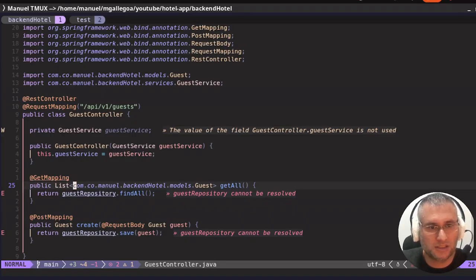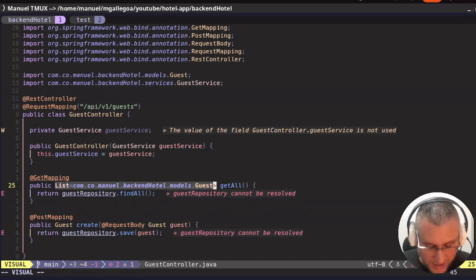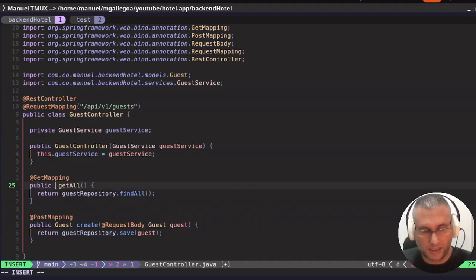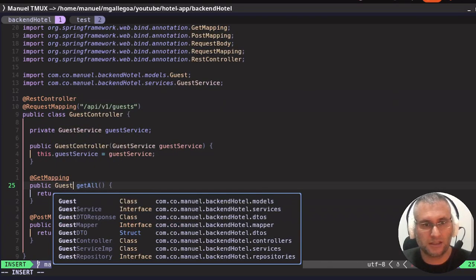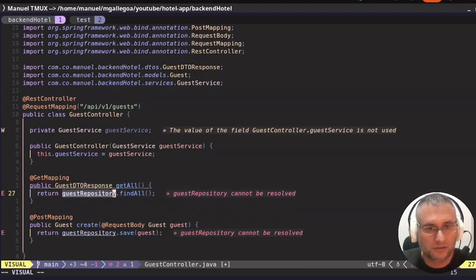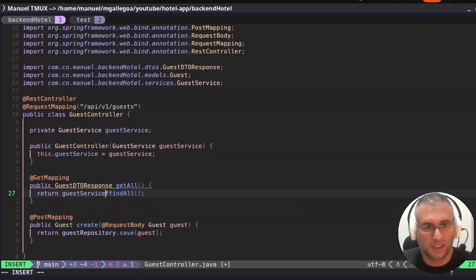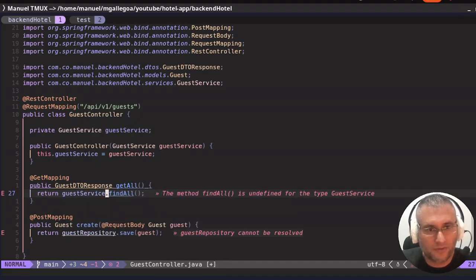Let's change this method, because we don't return the list of all guests. We are going to return the guest DTO response object, and here to return I'm going to use the guest services, let me check what the name is.